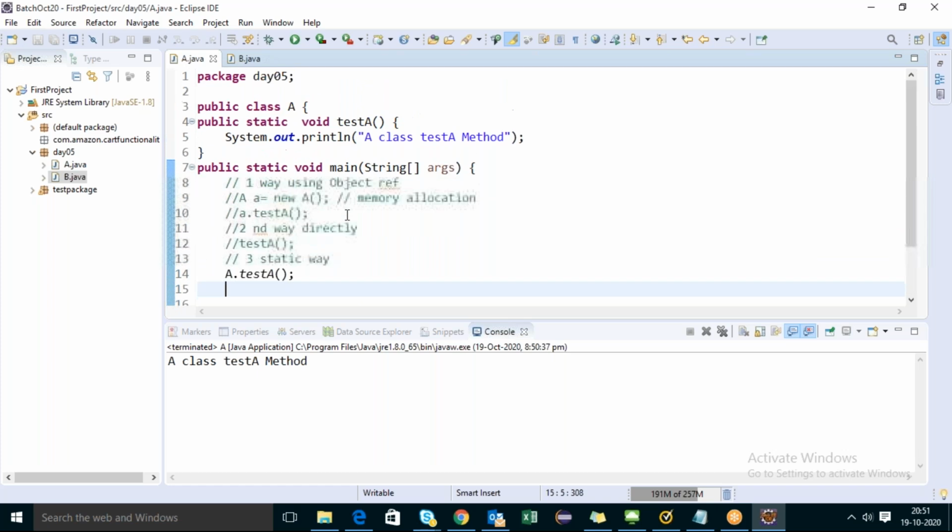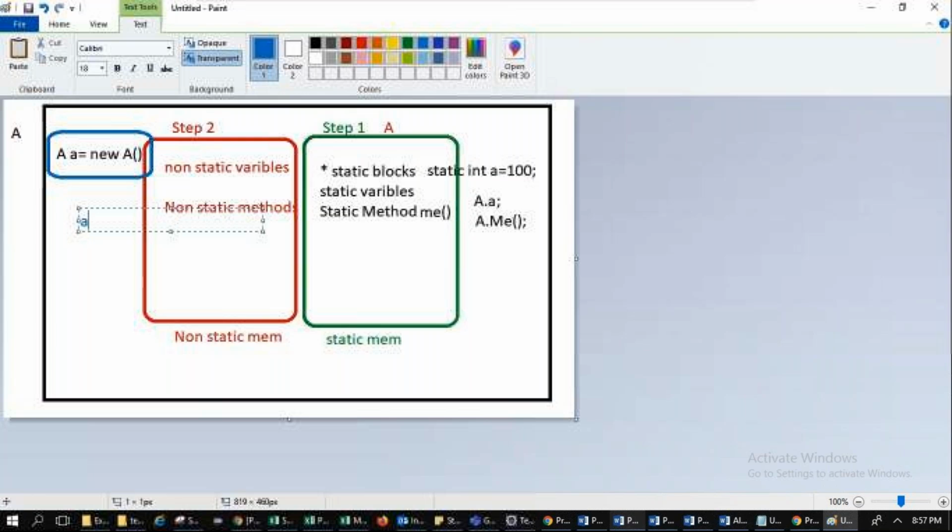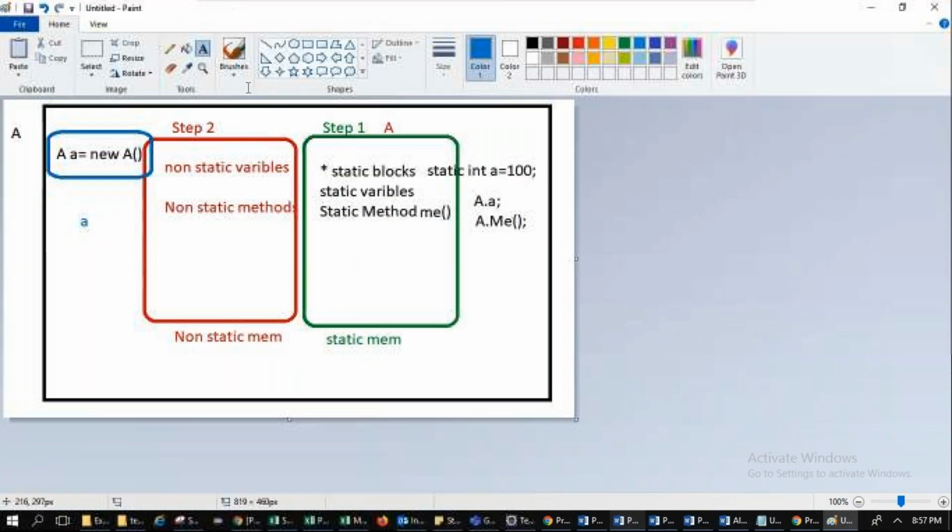Inside the main method, is there any statement to create an object? Yes, create an object for this class. Using this object reference, if you are calling any methods or variables, execute from this block: non-static methods and non-static variables.